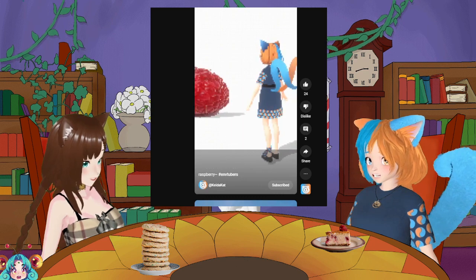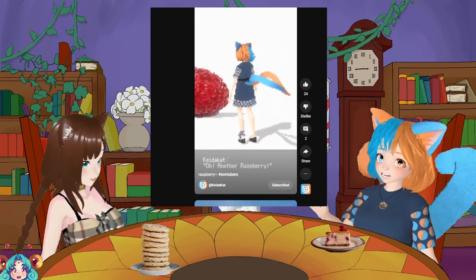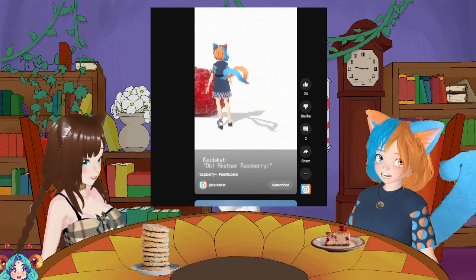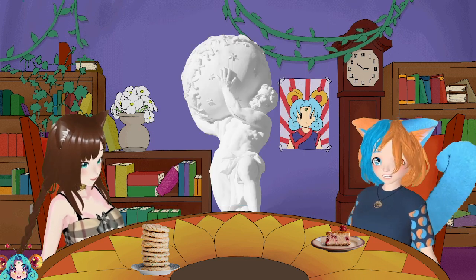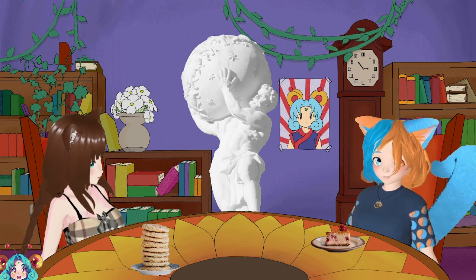I did swap out, it's not a raspberry when you first go into it, it's a bowl of ramen. I had to swap it out for a raspberry. Yes, there are many routes to short form content.